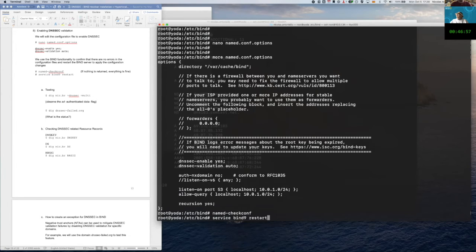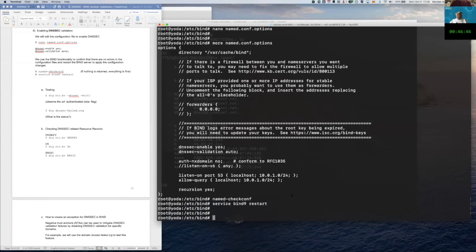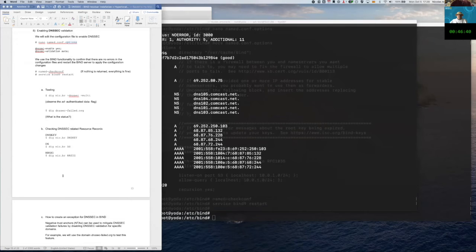So we'll reboot using the command service so that it will adopt the new configuration. There, the server was rebooted. So now, if everything was reconfigured properly, our server should validate DNSSEC.